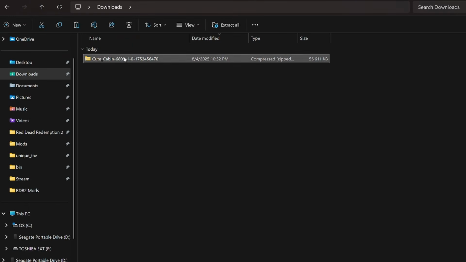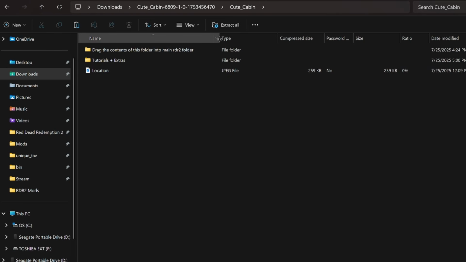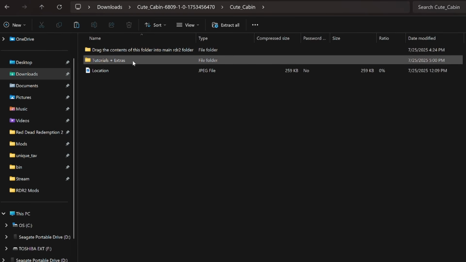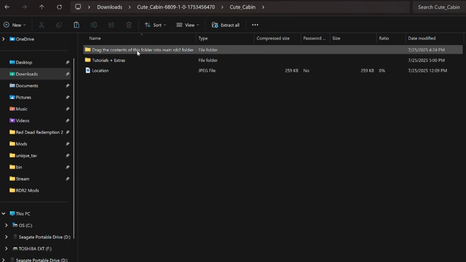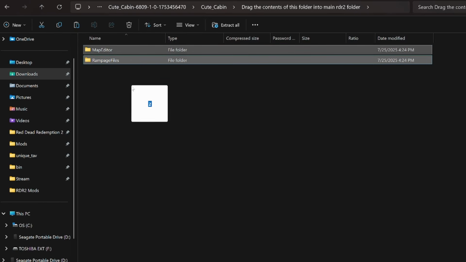I just downloaded Cute Cabin, and luckily the creator left really clear directions as well as some extra tutorials and things like that. And they made it super easy on us by setting up the folders so that all we need to do is drag and drop these 2 into our root, and it will put the files in the correct locations. That way we don't have to hunt down where each thing is going to go. Not everybody does this, so again, make sure you read instructions.